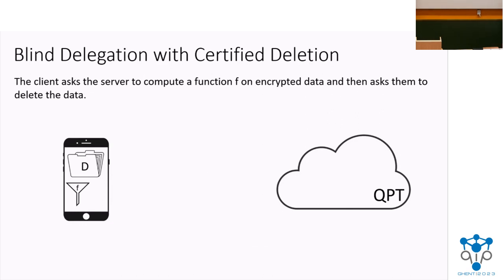So now I'll talk about blind delegation with certified deletion. So far we've talked about encryption schemes. So you can encrypt your data and then provably delete it. It would be wonderful if, in addition, you could ask the adversarial server to compute some useful function on the data. And that's the setting that we'll consider here. This turns out to require new techniques. But once we have those techniques, they generalize to a variety of cryptographic primitives, enabling us to compute securely on encrypted data in many ways, and then provably delete.